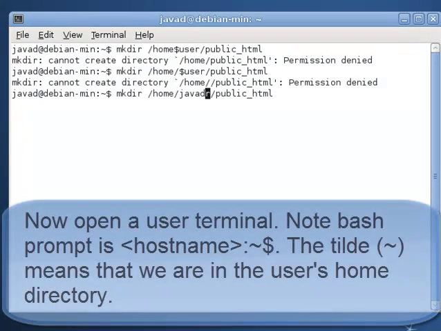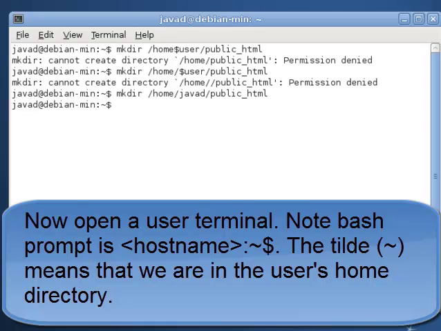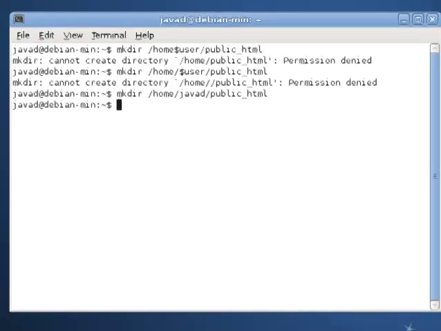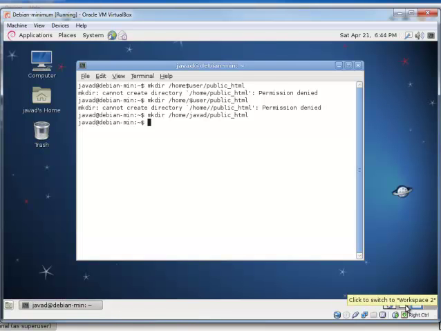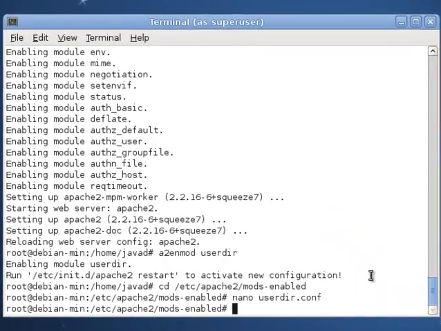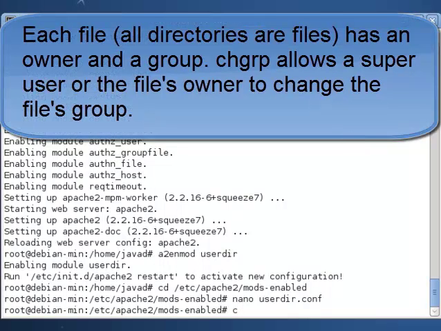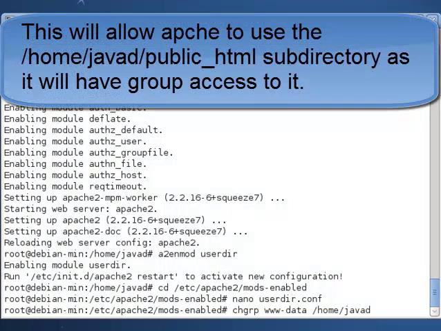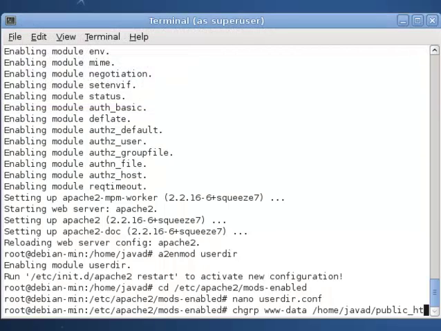So I'm in my home. I just created public_html. Okay, now we need to go back to root and change group. Okay, change group www-data home, Java, public_html.